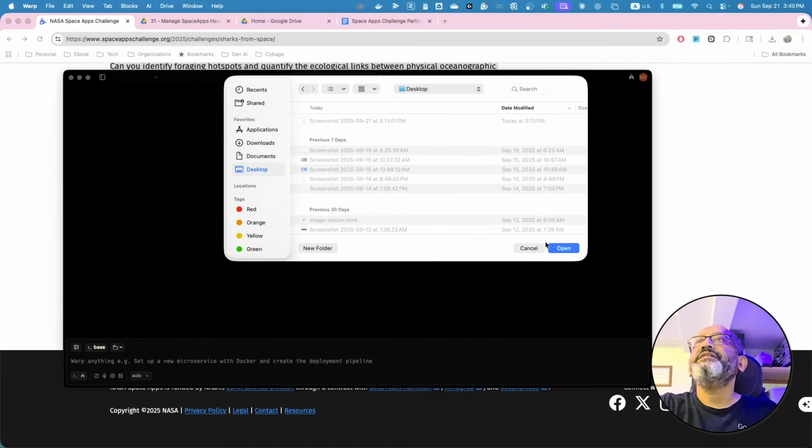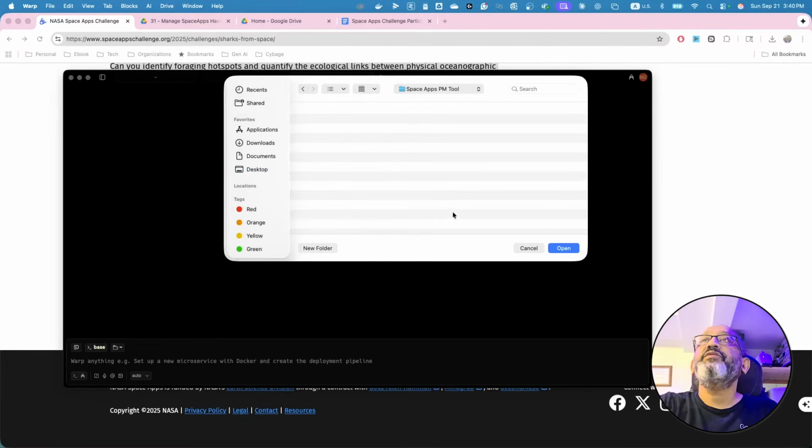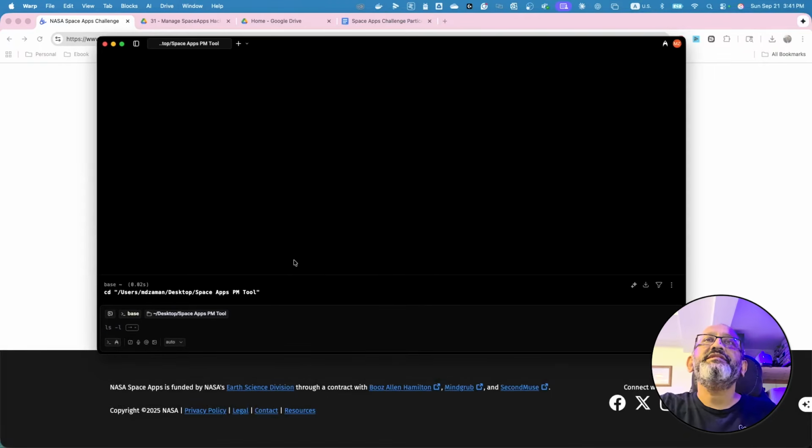I will create a folder called space apps PM tool. Okay, I'm just going to create a new folder, open that folder, and this is where I'll be building that application. Let me just close everything else up. Now I will actually copy and paste. Let me paste it.